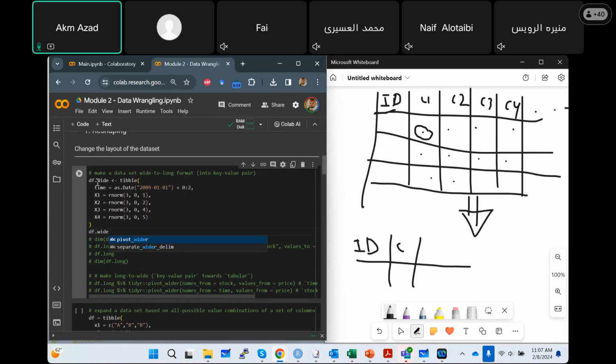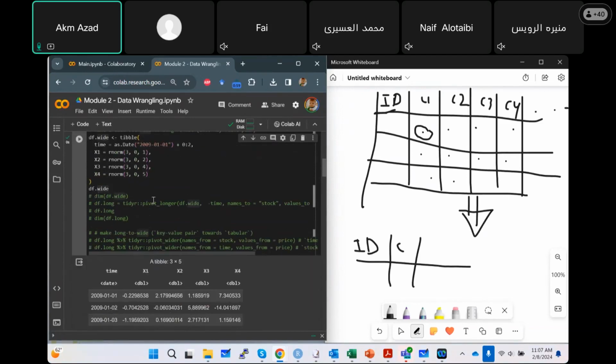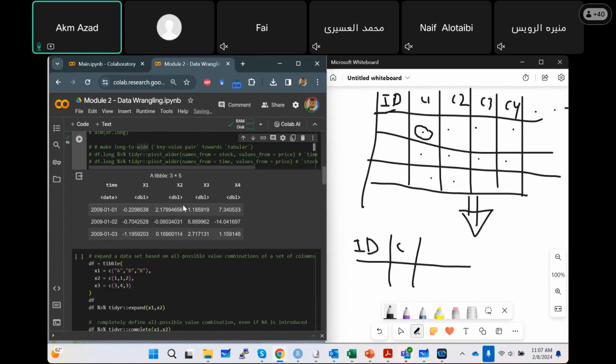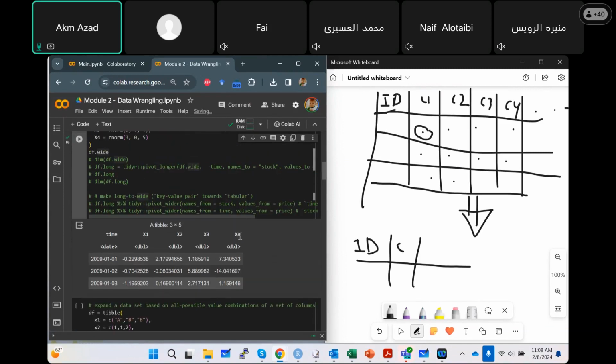By the way, this dot doesn't mean anything here, because in R it doesn't have any significance whether you put a dot, whereas in Python a dot means that it has the child attribute of the previous data object. But here it doesn't mean anything. So I have created this wide table, and it has 4 columns: time, x1, x2, x3, and x4. It is a wide form.